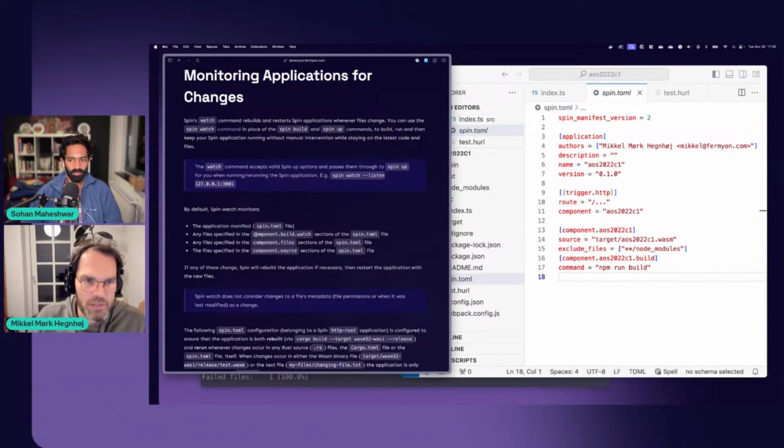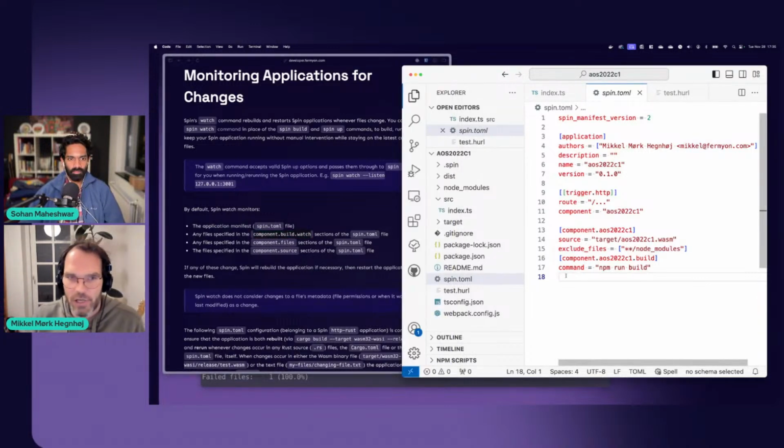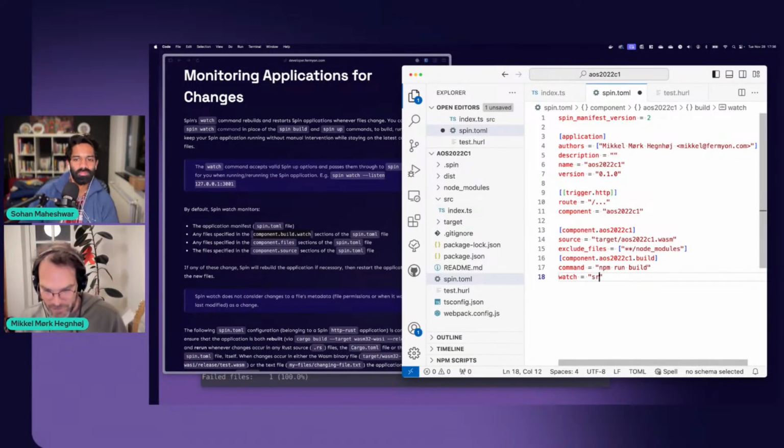If things that are specified in the component build watch section change, or the component source files. Okay, so we actually don't have the watch section down here, so let's go and change that. And anyone out there who also wants to code along, you can submit a PR to this template to get the watch in there. So it's actually watching for changes to TypeScript. But I think we want to do something like this, right?